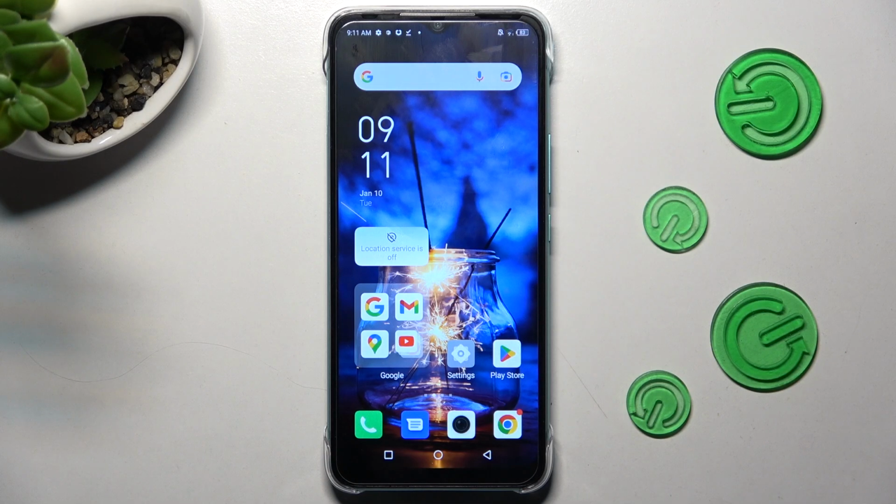Hi! In front of me is INFINIX Hot 20i, and today I would like to show you how you can manage adaptive brightness on this device.